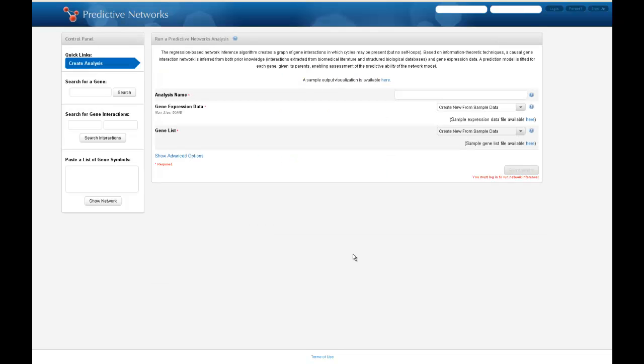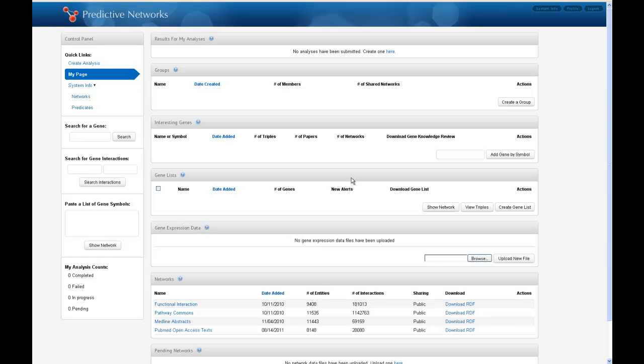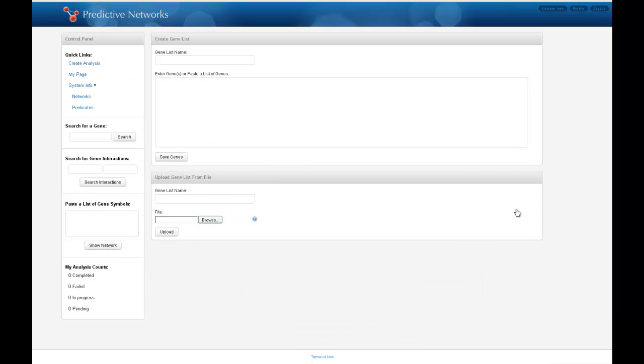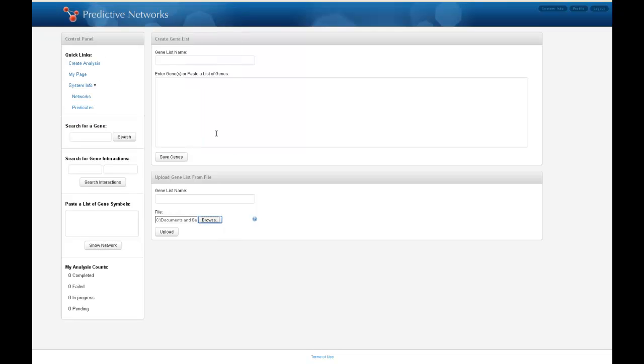In addition to search and retrieval of identified interactions, we can also use the Predictive Networks application to perform a network analysis. For this, though, we need to log into the application first. We'll enter our credentials. And to get started with the new analysis, we first need to upload our own data. We'll go to My Page, and we'll first upload a gene list. Here's a list of PI3K genes. We'll give it a name and upload.